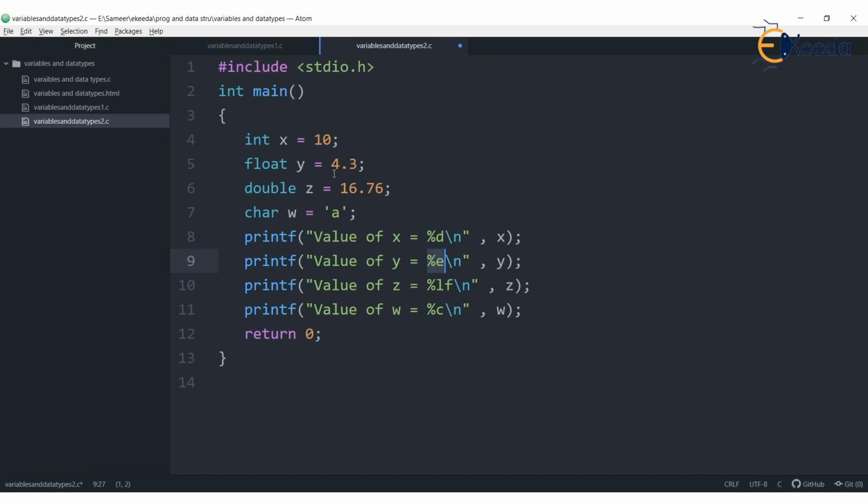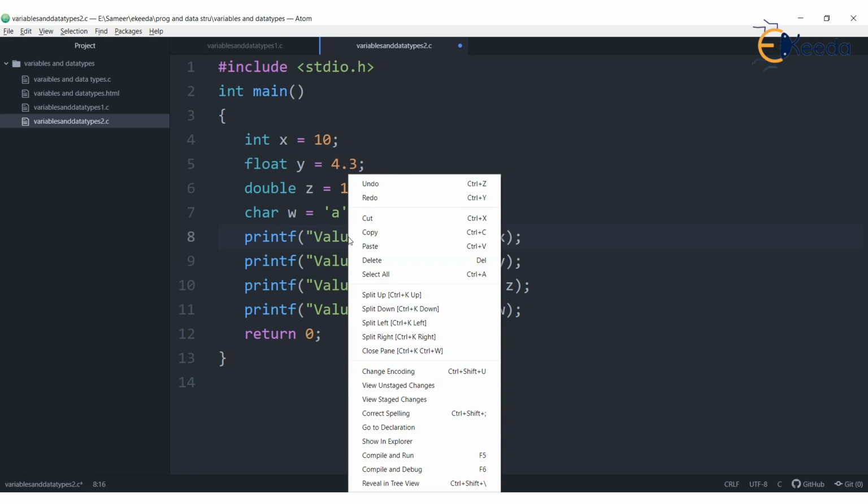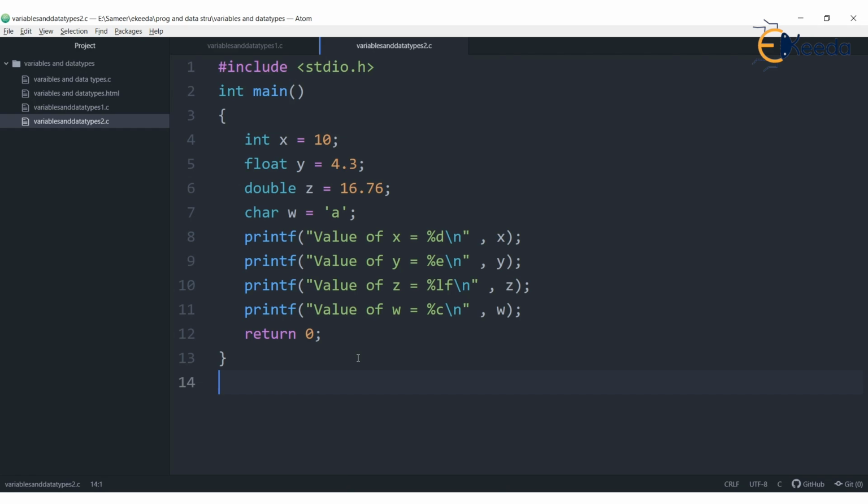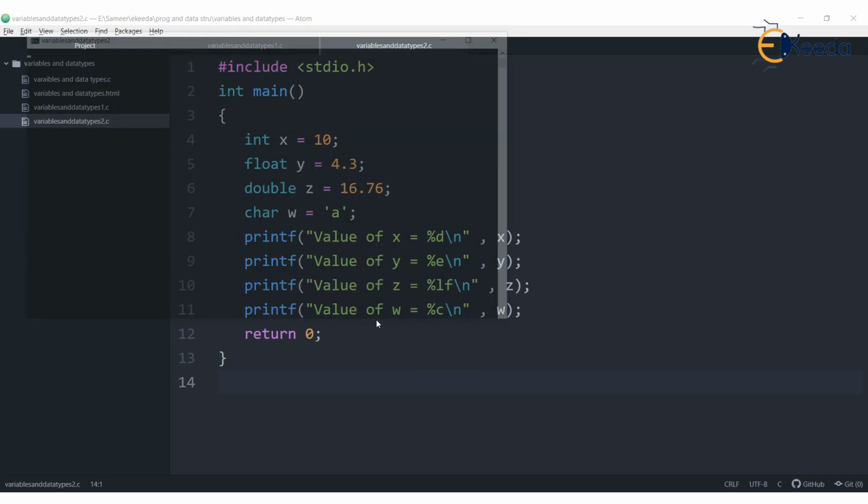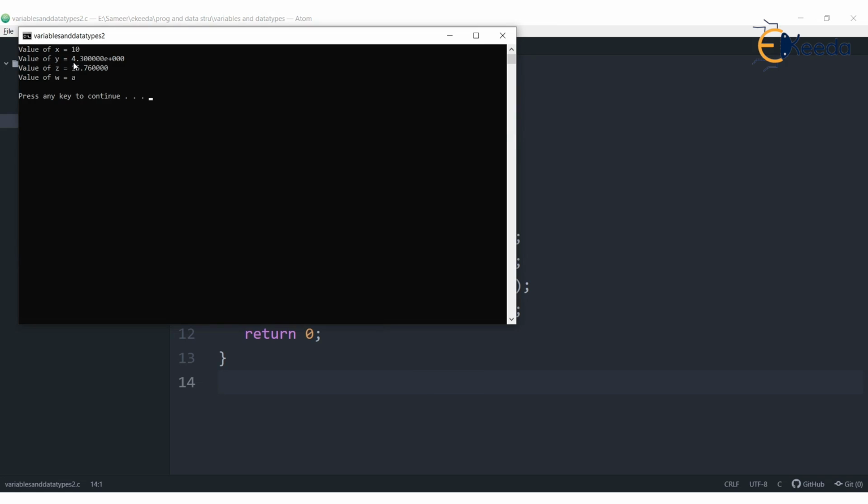Now notice y is 4.3. It will be printed as 4.3 E0. Now E0 means 10 raised to 0. So 4.3 will be multiplied with 10 raised to 0. Okay, let's run this code and see what output it produces. Compile and run. You can check that the output here is 4.3, some zeros, and then E plus 000. Now, E plus 000 means this value 4.3 is multiplied by 10 raised to 0. 10 raised to 0 is anyway 1. So 4.3 is the answer.